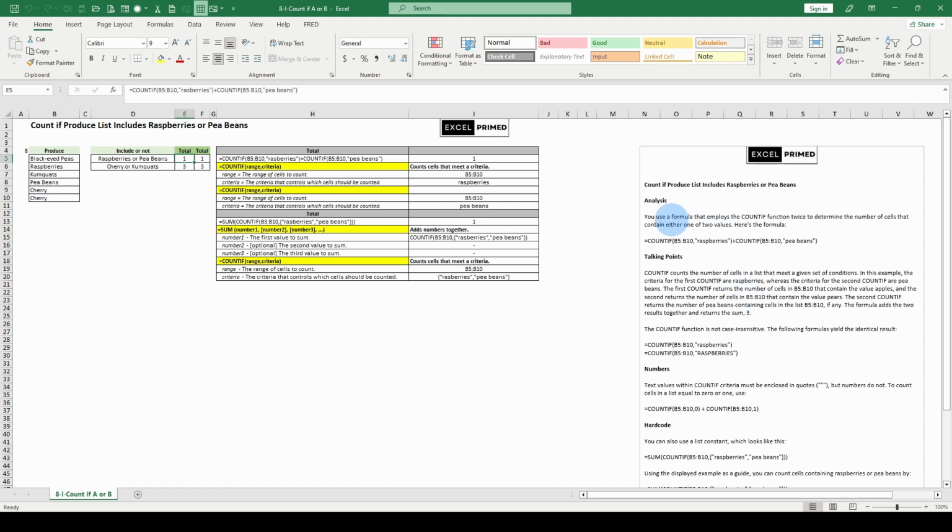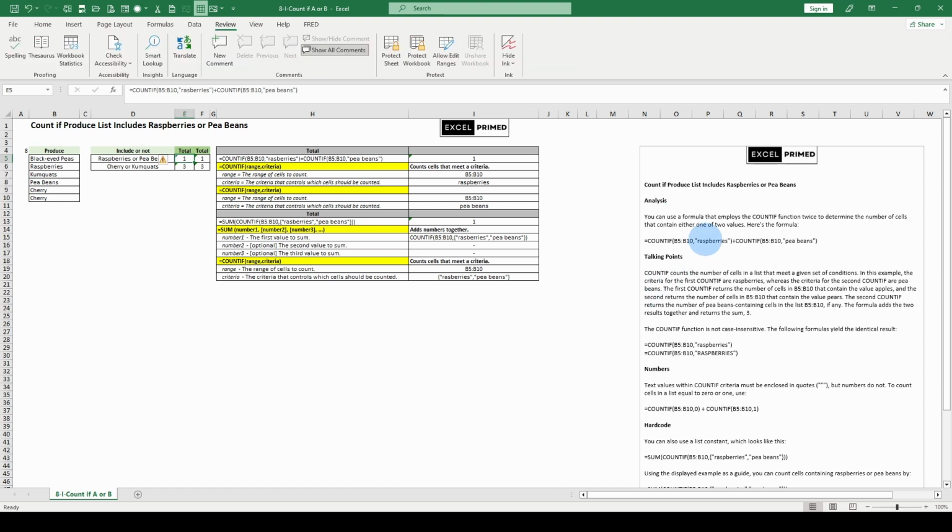Over here, you use a formula that employs the COUNTIF. You can use a formula that employs the COUNTIF function twice to determine the number of cells. So what there do you see right off the bat? If you don't see it, dig a little deeper. What am I talking about? You can count one or both. That's why we have that plus sign. COUNTIF counts the number of cells in a list that meet a given set of conditions. In this example, the criteria for the first COUNTIF are raspberries, whereas the criteria for the second is pea beans.